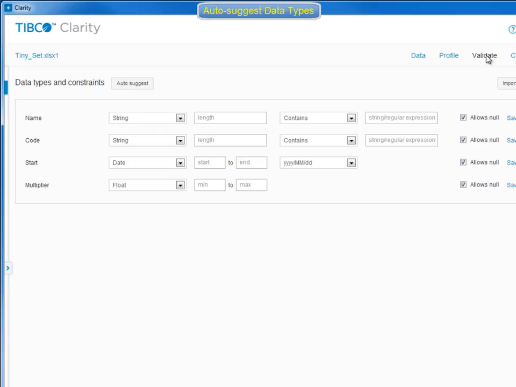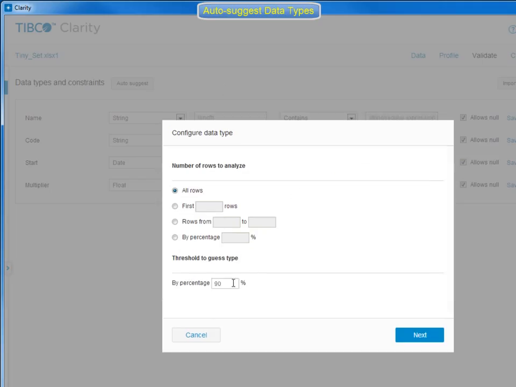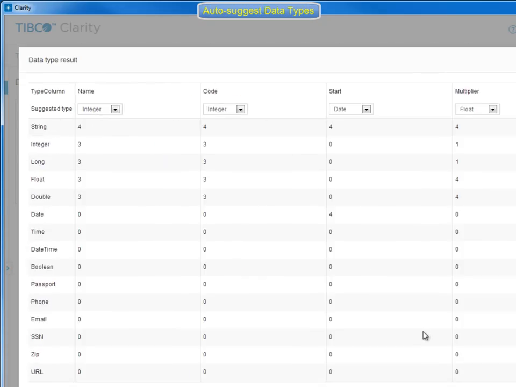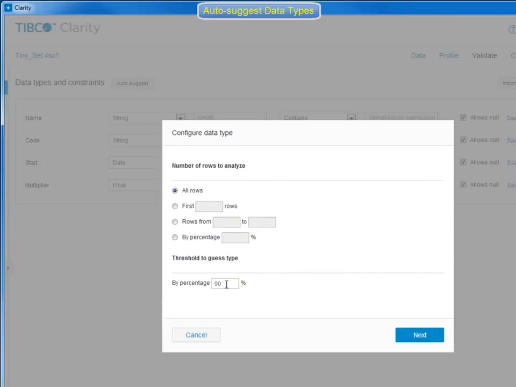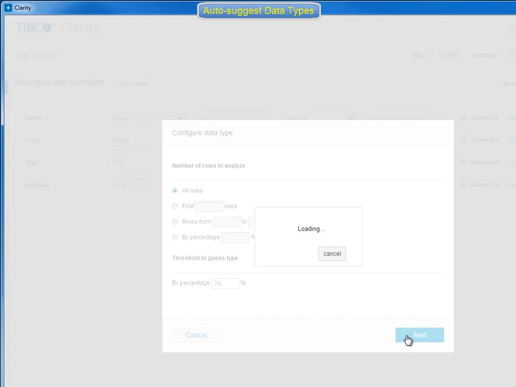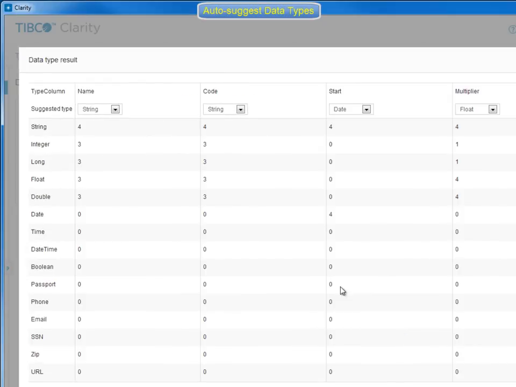In the Auto-Suggest panel, the threshold is set to 75%. When Auto-Suggest is executed, it results in integer as the suggested type. The results also show that 3 out of 4 data values in the code column were matched to several numeric types. However, since none of the values contained a decimal point, the suggested type was integer. When we cancel this outcome and return to set the threshold to 76%, the Auto-Suggest returns string for the column, since only 3 out of 4, 75% of the code column values could be matched to a single type.